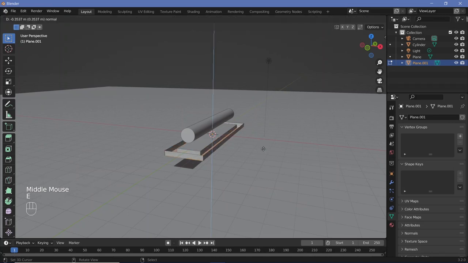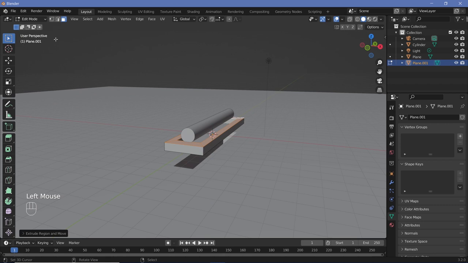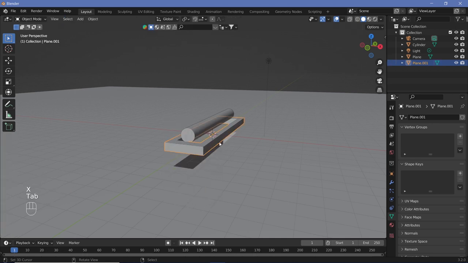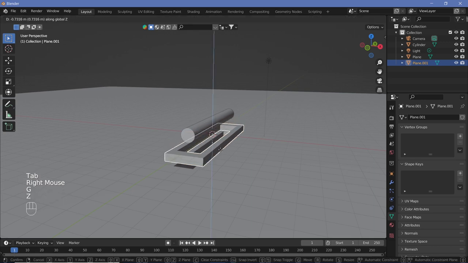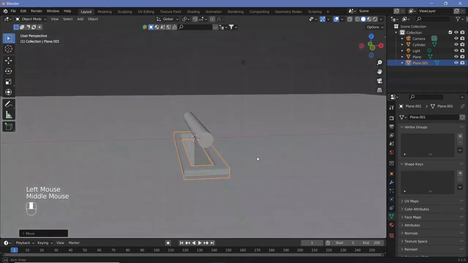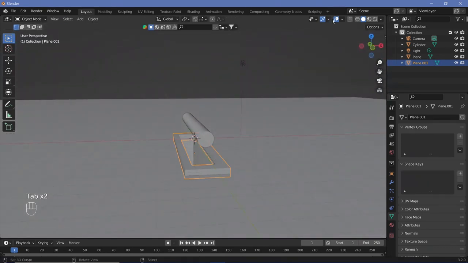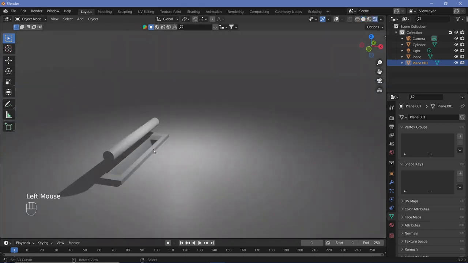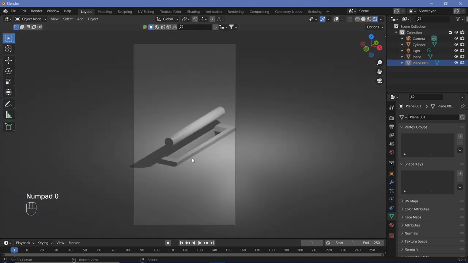then again, E, Z, and just shift it up a bit. Make sure that you have the center face selected. Make sure you're on face select, select center face, X, and delete faces. Tab, now take this, just grab it, Z axis, and just shift it down. Okay. Now, if you take a look at it, it should look better. Okay, now that we have this, we can take this particular object.